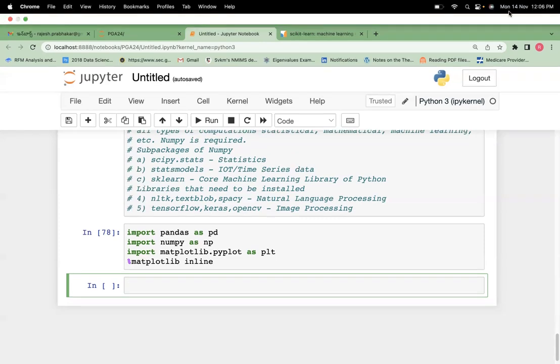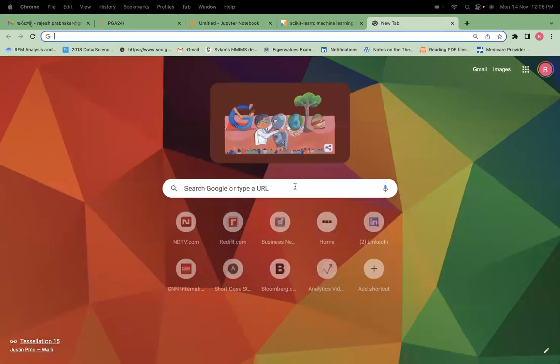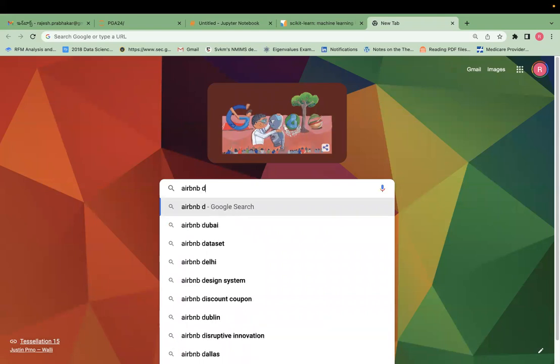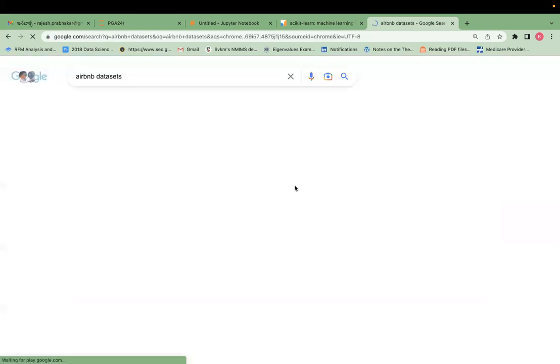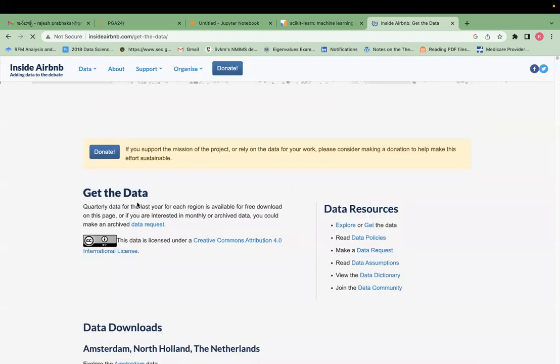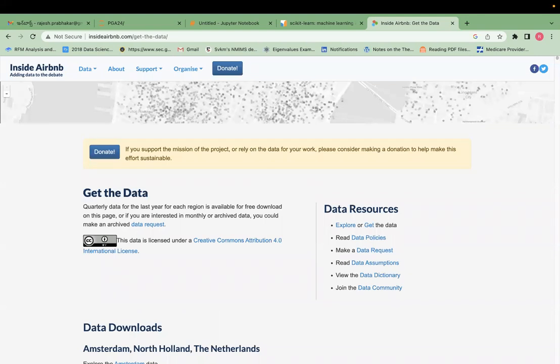Okay. Now, all of you go to Google, Airbnb datasets. Airbnb is a popular bed and breakfast company. They pioneered the concept of bed and breakfast. Inside Airbnb.com, you will get the data shared by Airbnb; they share the data with researchers on a monthly basis.